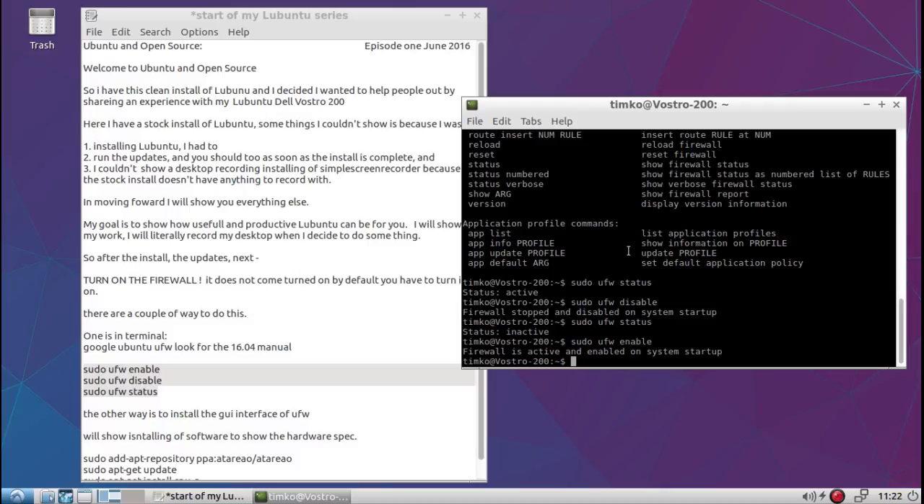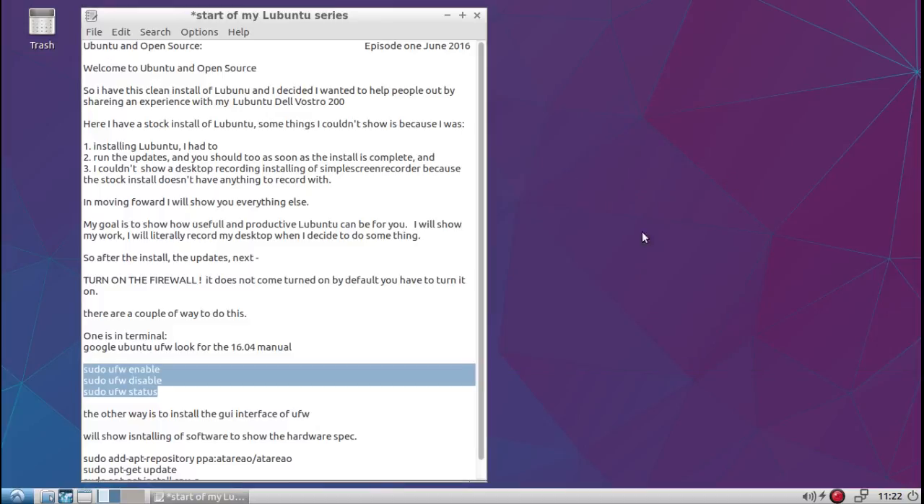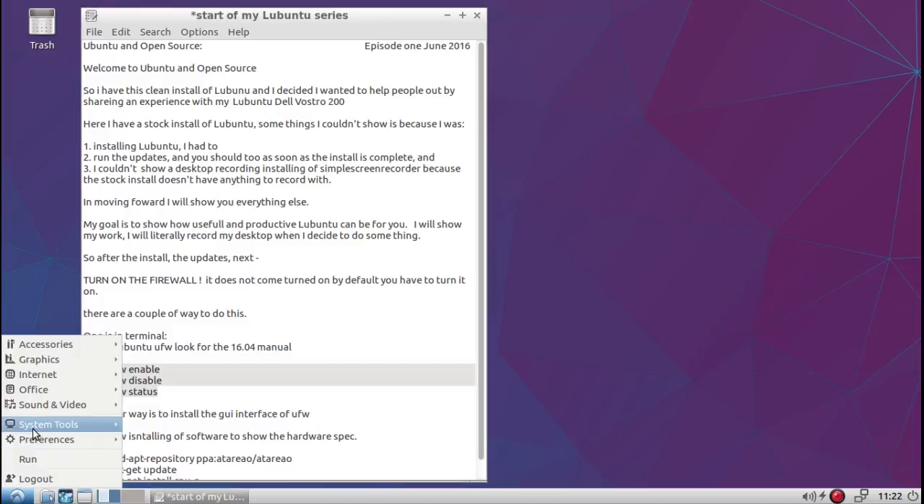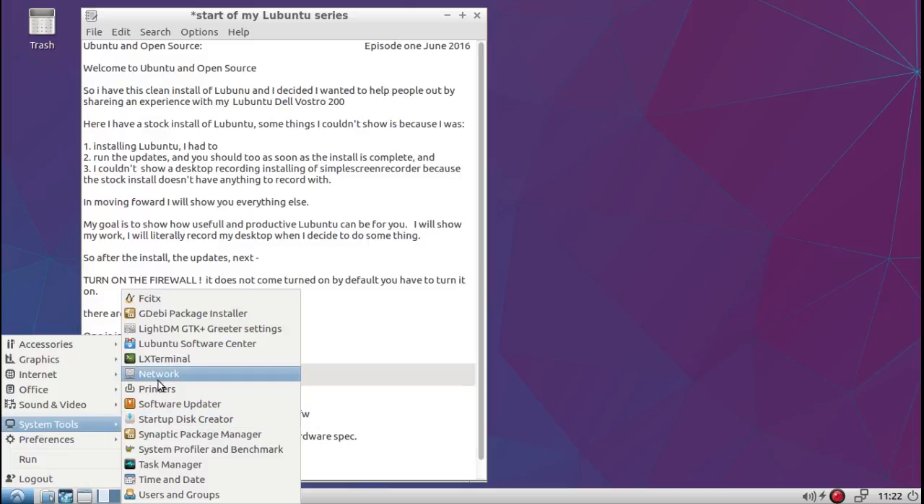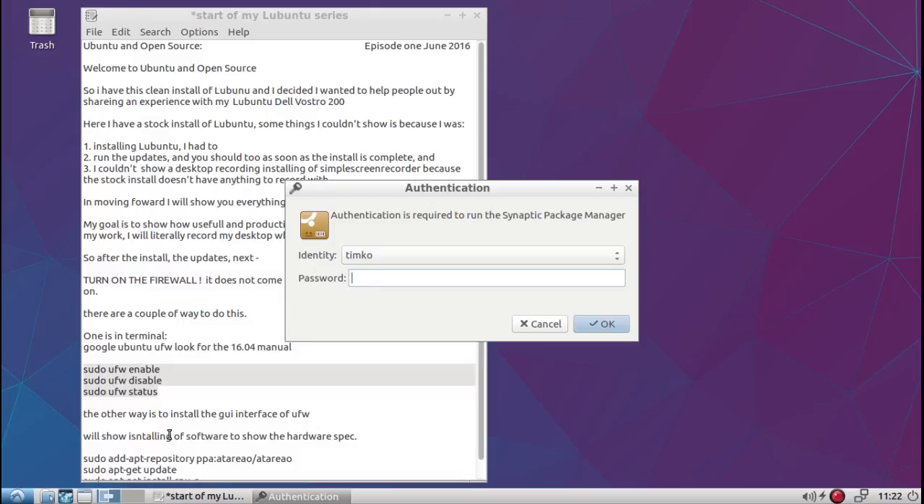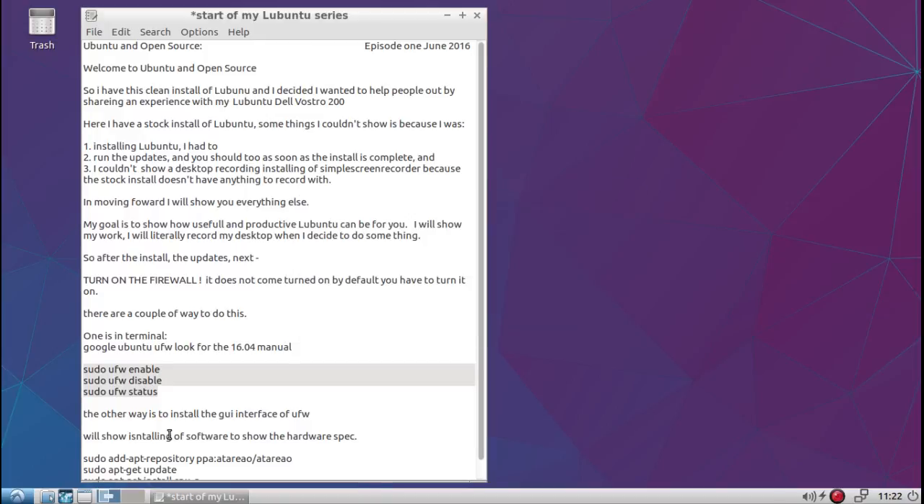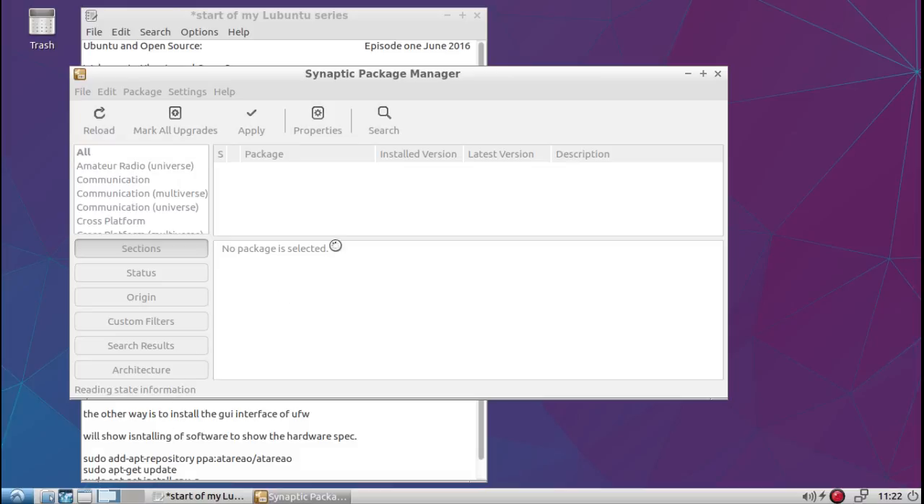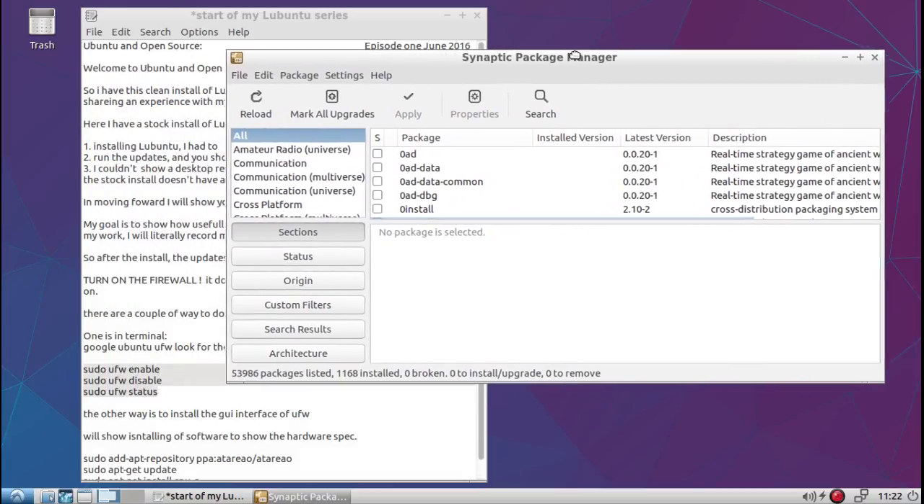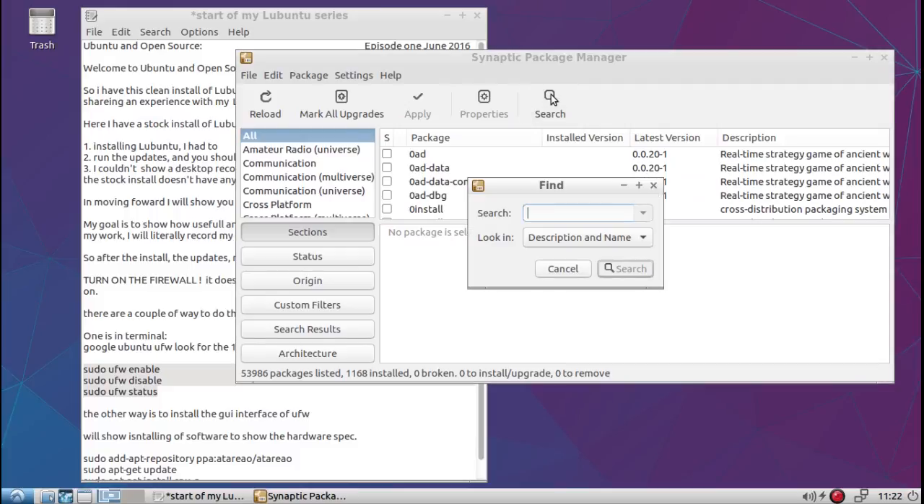Now, like I said, there's a couple of ways we can do this. The other way would be to install it either by the Software Center or Synaptic Package Manager. I prefer the Synaptic Package Manager when I do some installs. And we're going to search for it. Now, we're not going to call it UFW. It's going to be GUFW.